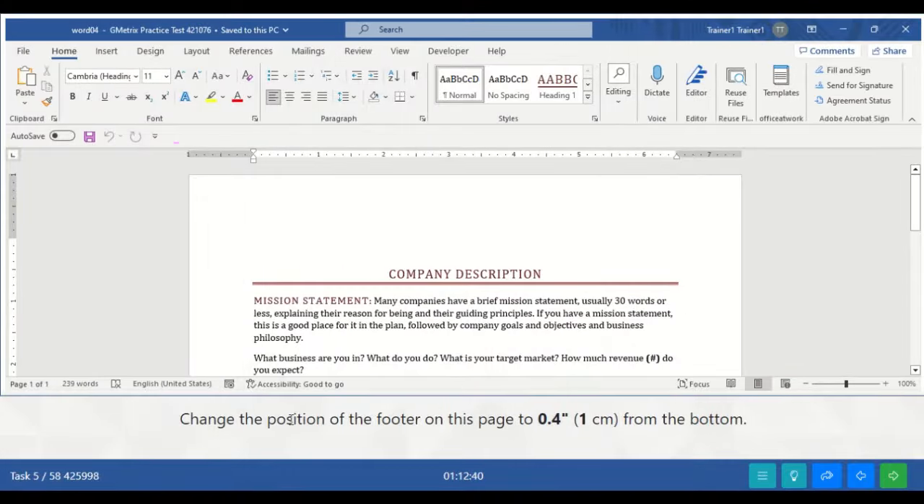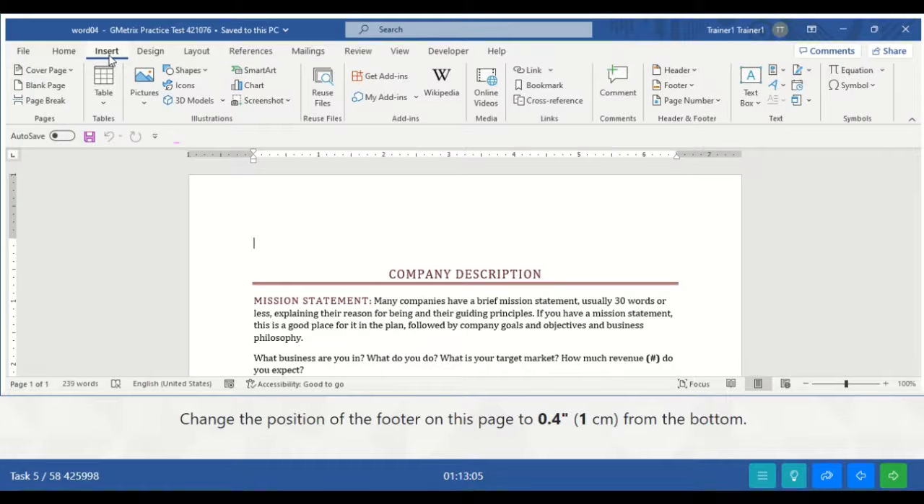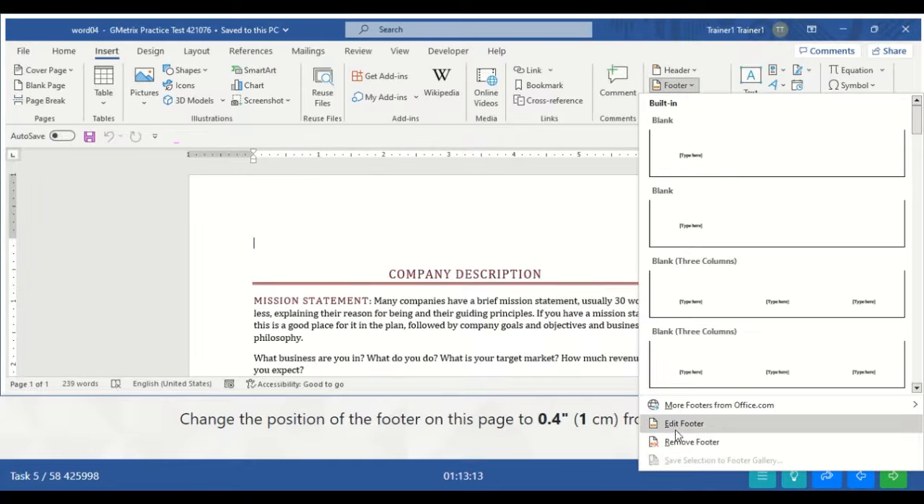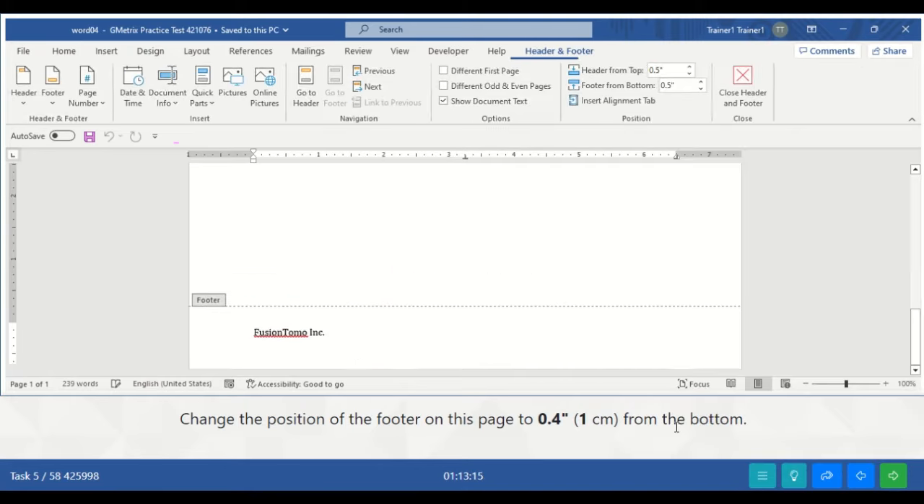Task 5. Change the position of the footer on this page to 0.4 inch, which is equivalent to 1 centimeter from the bottom. Okay, to do this, you go to the Insert tab, then the Header and Footer group, you just select Footer, then you select Edit Footer.